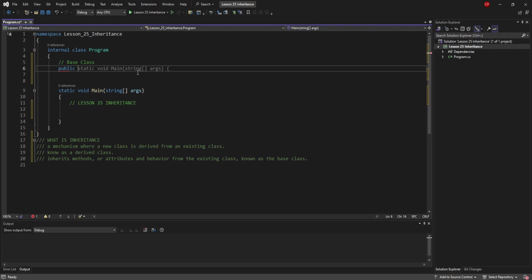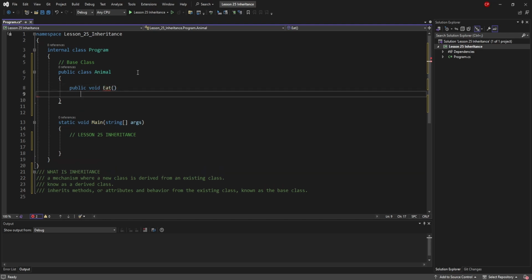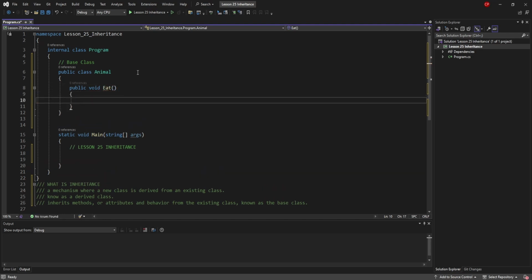So we're going to do public class Animal, and then public void Eat. Make sure those are capitals right there. We're going to leave the parameters open, and we're going to say Console.WriteLine. I'm going to try to keep this as simple as possible while still making sure you all understand it. We're going to say "Eating..." I hope that makes sense.